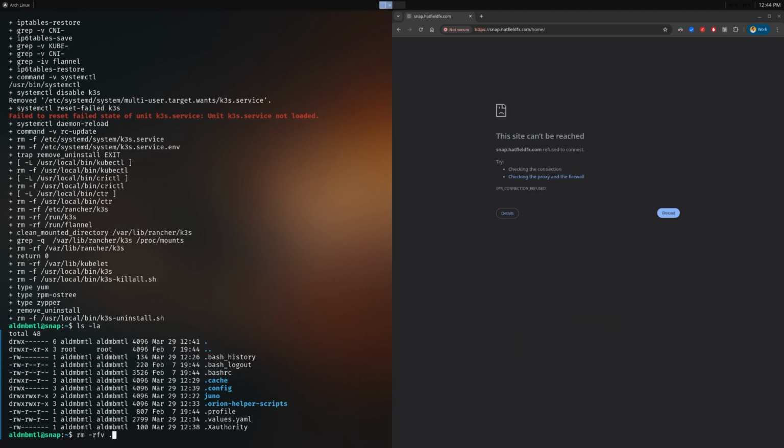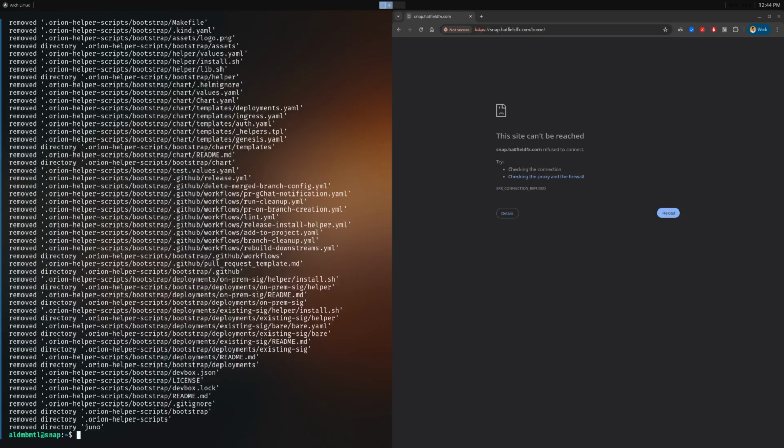After doing this, you can always reinstall if you need to change anything. Obviously, we hope you never need to uninstall Orion, but we know sometimes that's not the case. This has been a brief overview of how to uninstall Orion from a K3s cluster.